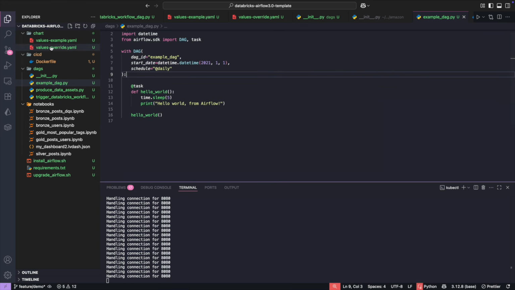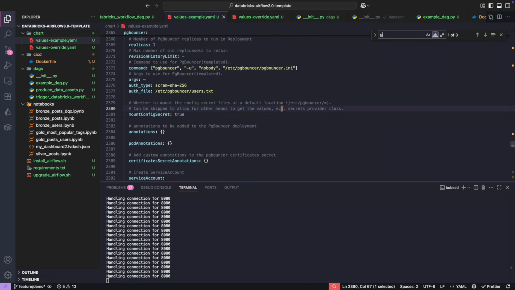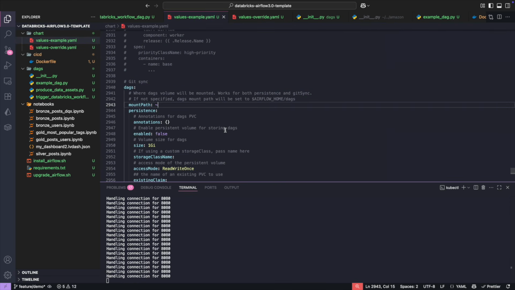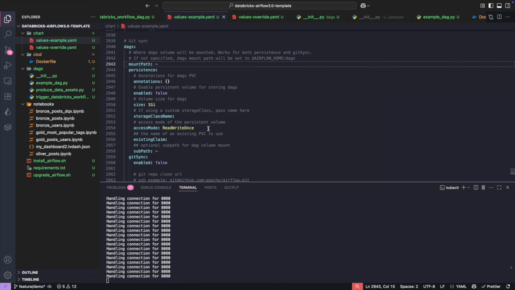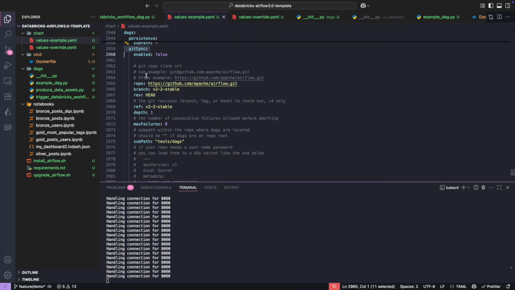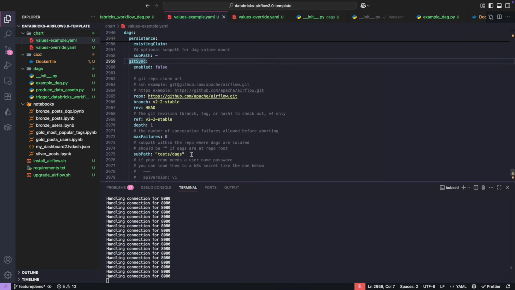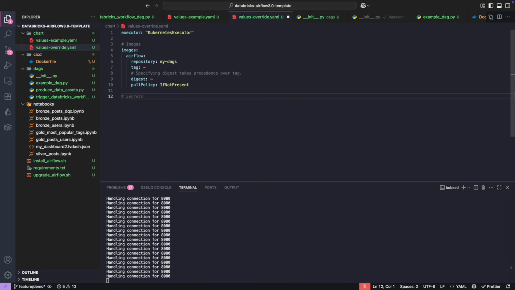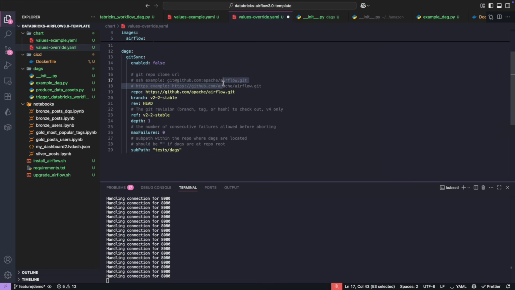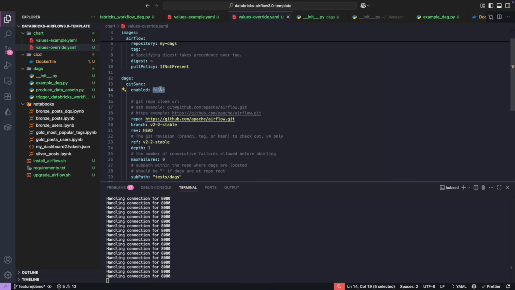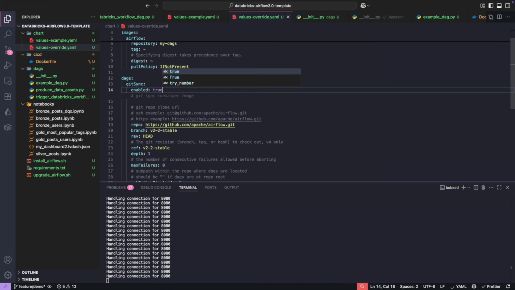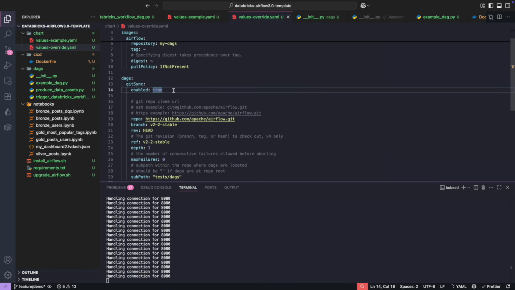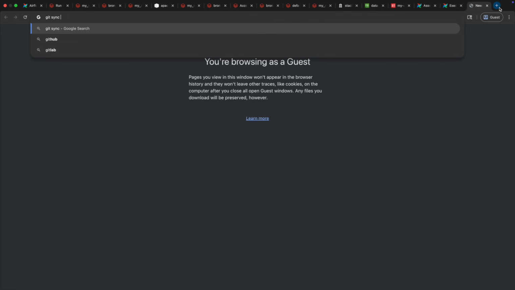And in order to do Git-sync, I'm going to go to values.example. Let me search for the word Git-sync. Let me copy paste this one. It says DAGs Git-sync. I'm going to copy paste this one. Go to values.override. Let's do DAGs, paste, Git-sync. Let's change enabled to true. So setting Git-sync enabled to true is going to create something called a sidecar container. So Git-sync sidecar.